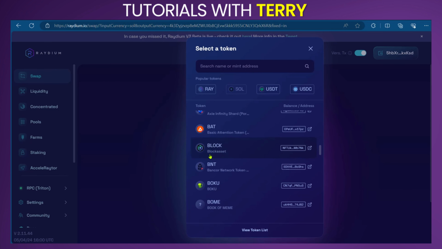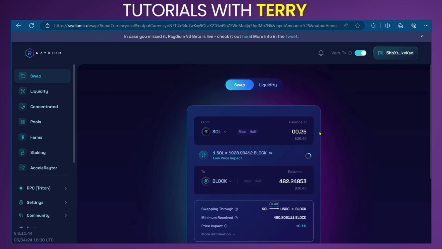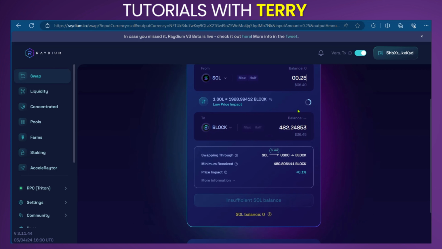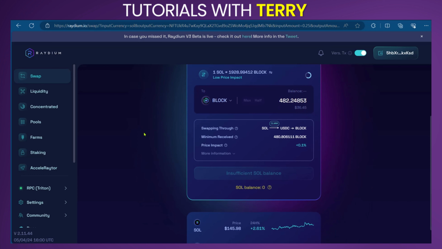And say we want to go with block. We could go ahead and select block. And we could put the amount in Solana. If we want to get maybe 25% of our Solana, we could go ahead and type that. And then you can see that this is a valid transaction so far. And now you could see 0.25 of Solana gives you 482.24 of block. And you can see the price impact, the minimum received, and things like that.